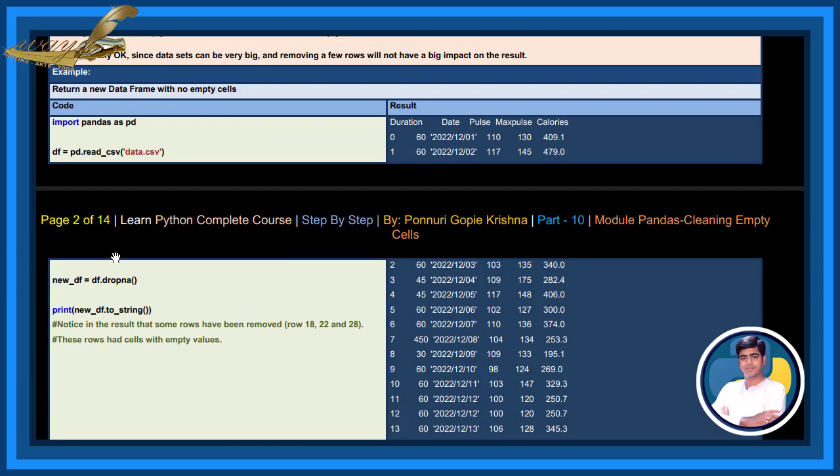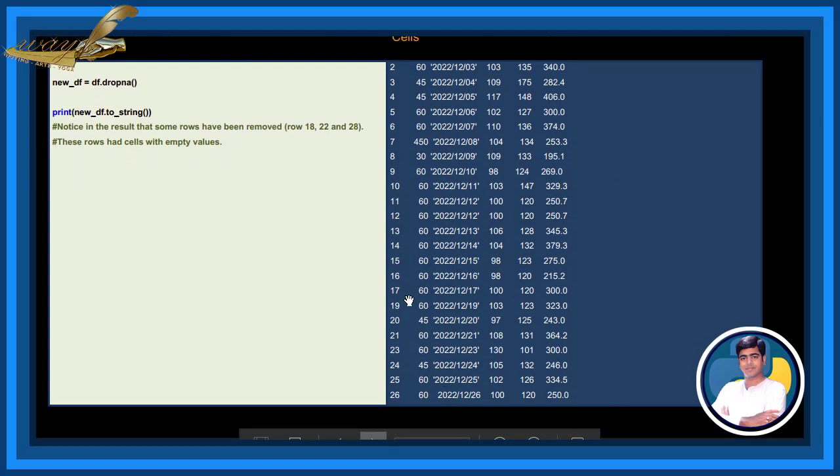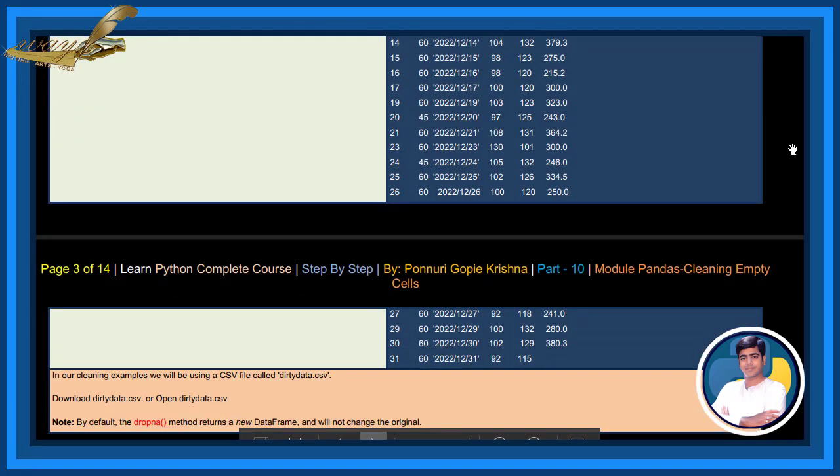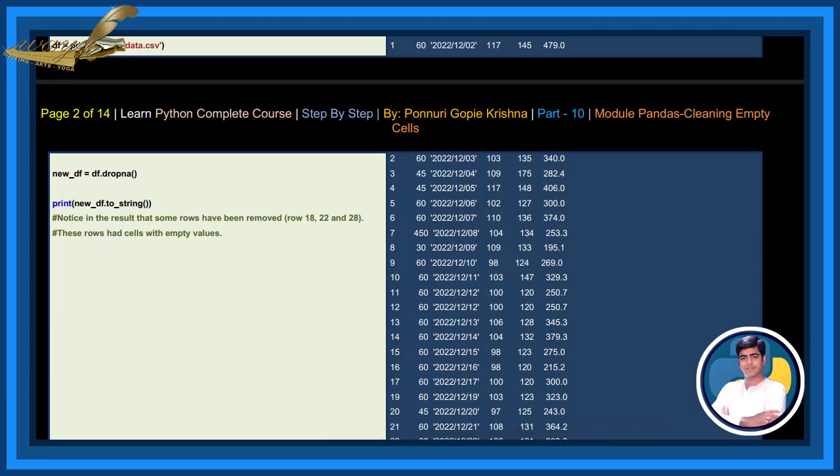See, by giving new_df is equal to df.dropna method, see the 18, 22 and 28 rows were removed. See here, 18 not there, 22 not there and 28 not there. See here, they were removed. These rows had empty cells.